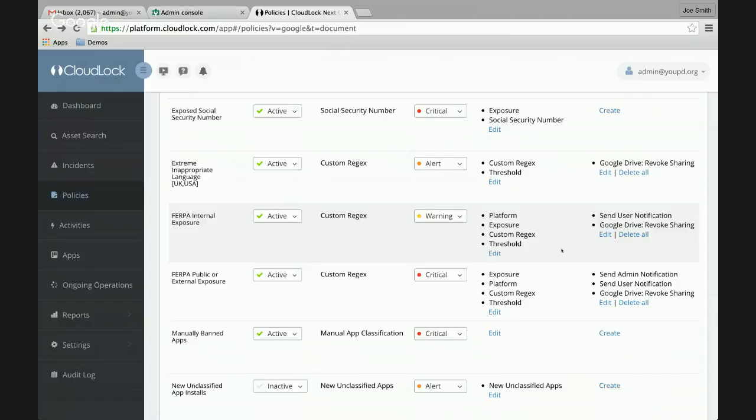from. So this is something where it's not going to delete the article, or it's not going to delete the spreadsheet. All it's going to do is say, this is shared with a student and it shouldn't be, let's unshare it. And I'm going to send the user, being the owner of the document or Drive content, an email telling them what we did. This FERPA public or external exposure is also majorly important, probably more so than the internal exposure. And notice how these two levels are different. So the internal exposure is just a warning, but the public or external exposure is critical.